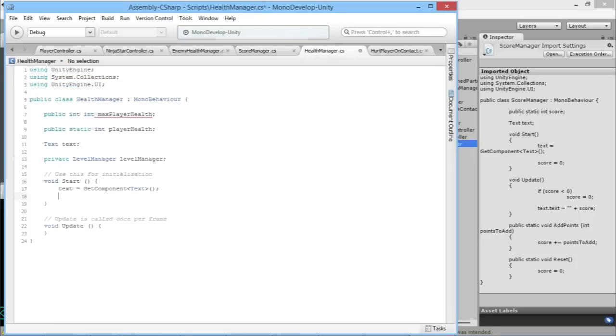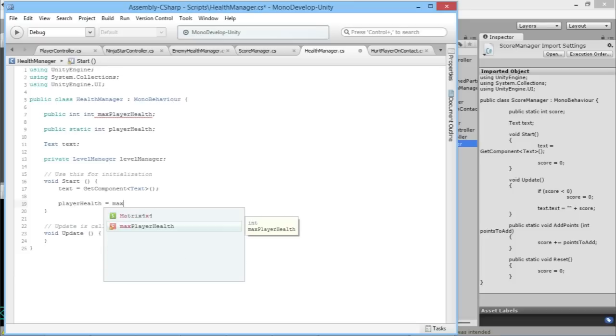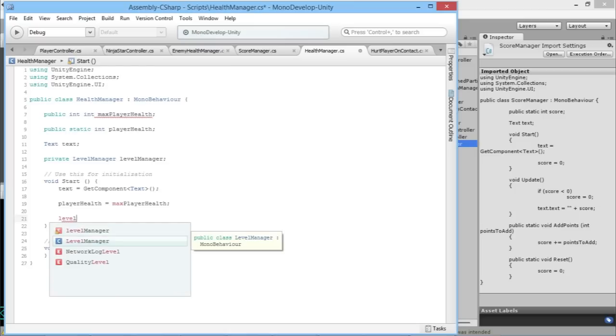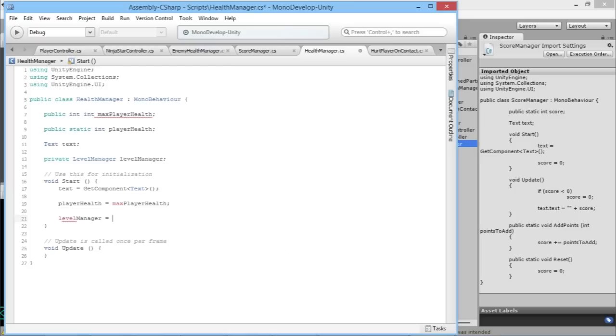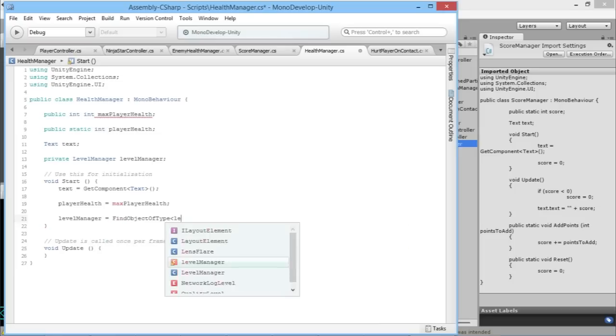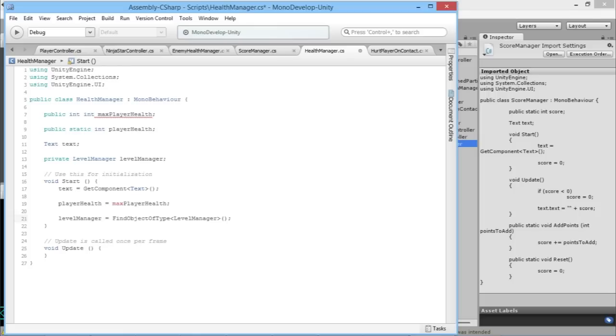We'll set our player health equal to our max player health. And we'll also find our level manager in the scene. Level manager is equal to find objects of type level manager. So it'll look for the level manager in the scene, and it'll find it, and then it'll know which one it's interacting with.